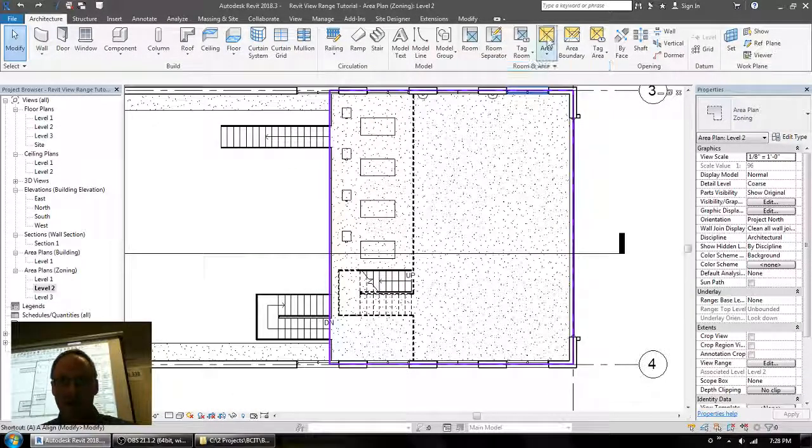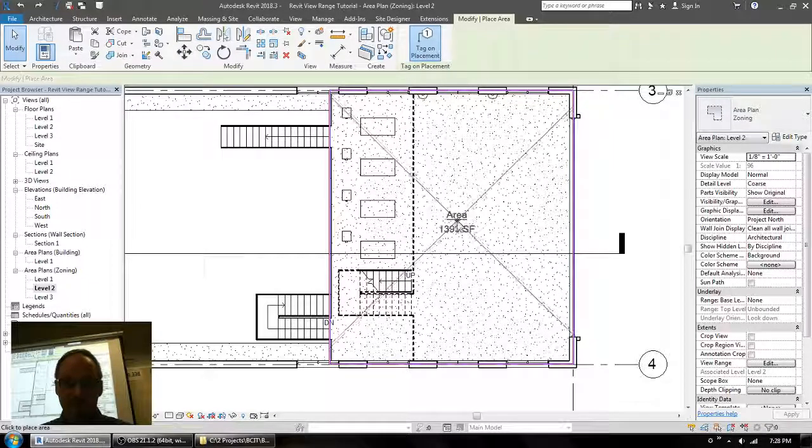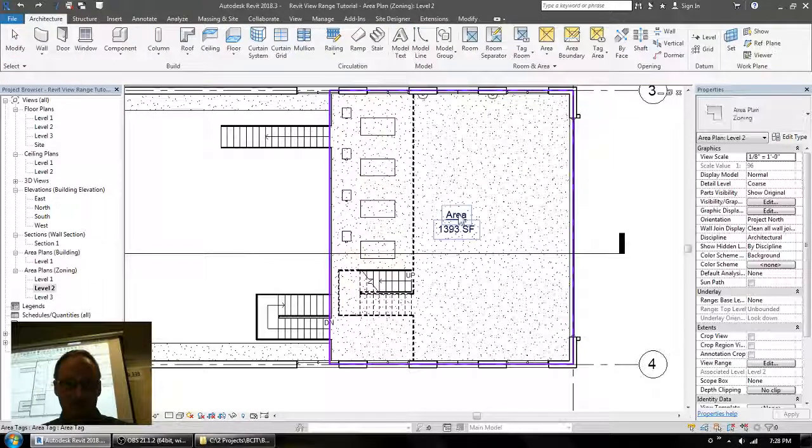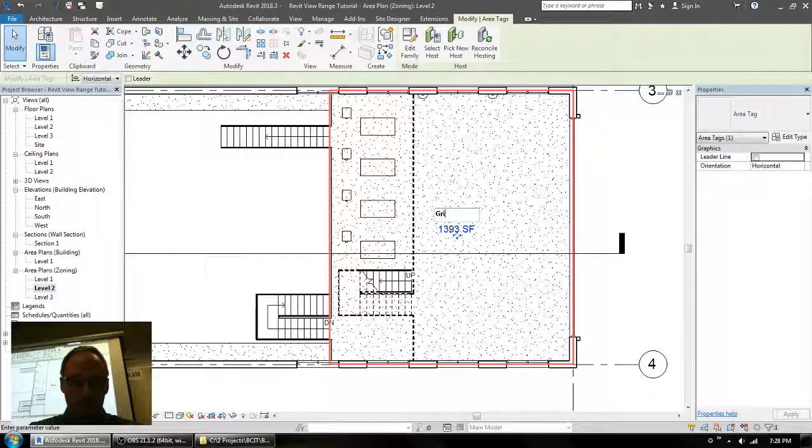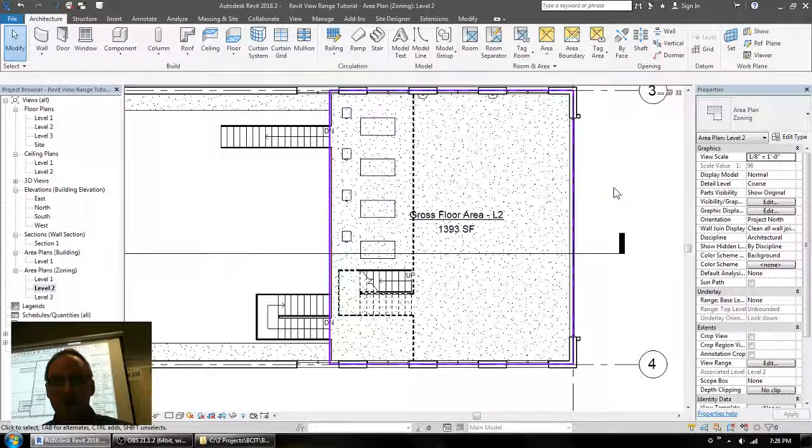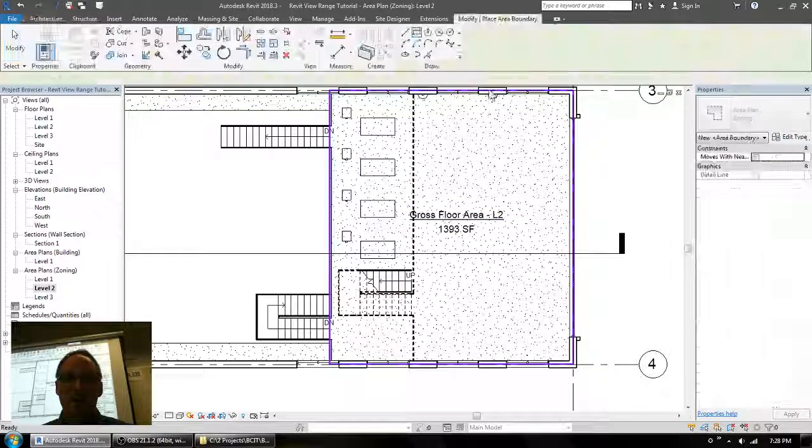So now I can put in my area object here. Gross floor area level 2. Is there a way to connect those lines, those boundaries to the walls? Yeah, the only way you could do it is by using area rules, but then boom, BOMA. You're using BOMA rules at this point. So there's no way to attach them to the walls using area rules.